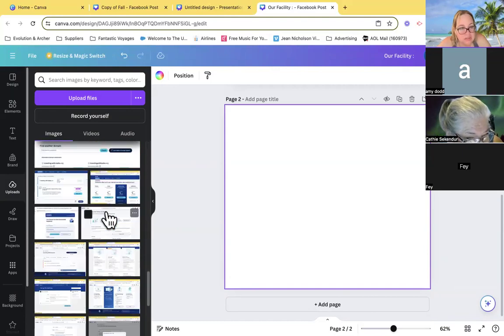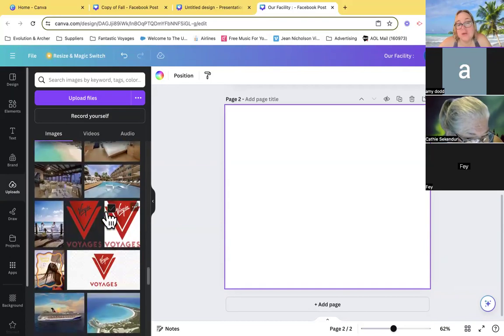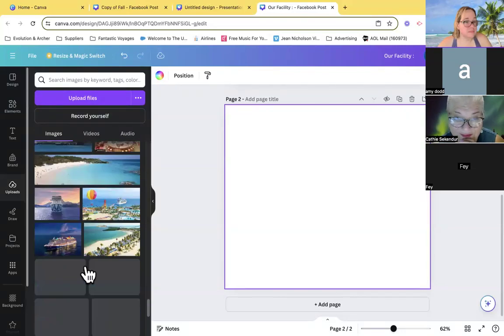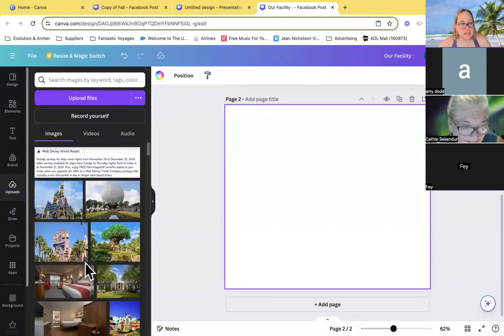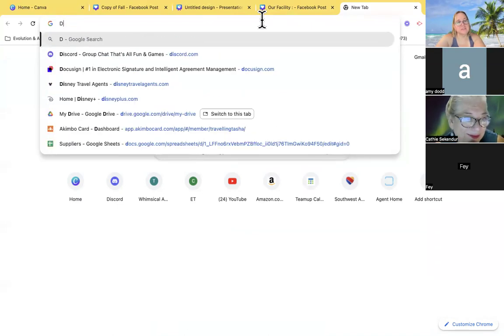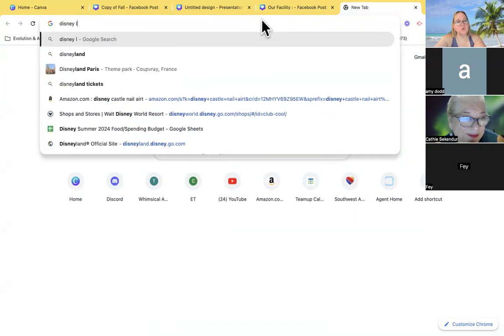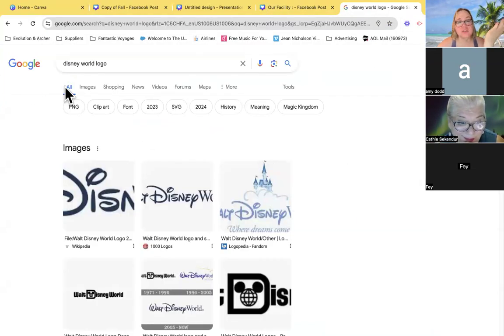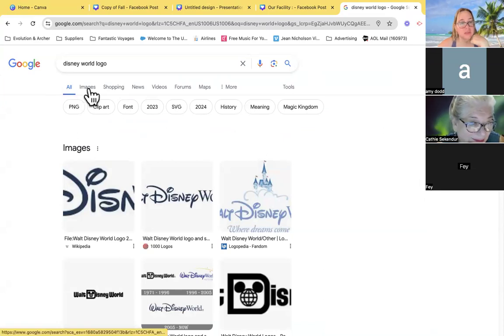I've uploaded all of these different things, which is why when I just looked for my logo, I needed to just copy and paste it because I had too many things, right? So let's say you wanted to do, I don't know, the Disney World logo. I just went to Google Images.